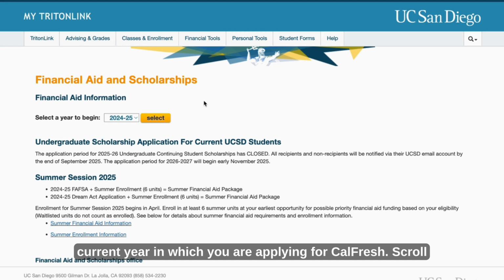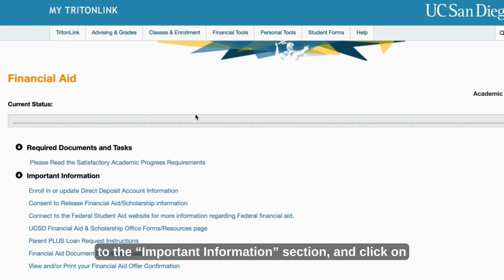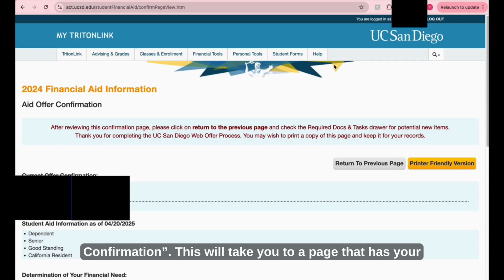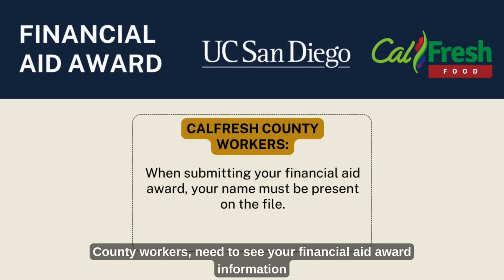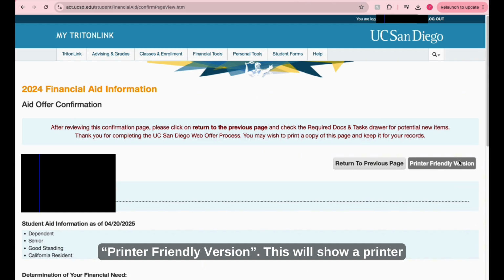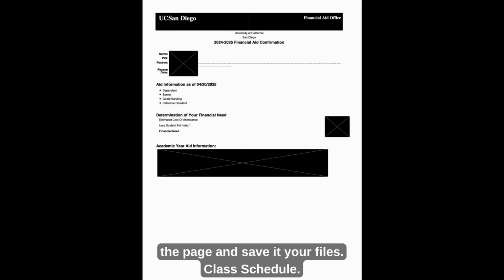Select the current year in which you are applying for CalFresh. Scroll to the Important Information section and click on View and/or print your financial aid offer confirmation. This will take you to a page that has your financial aid information in full detail. CalFresh County workers need to see your financial aid award information with your name on it. On this page, click Printer-Friendly Version. This will show a printer-friendly PDF of your financial aid information with your name and PID on it. From here, download the page and save it to your files.